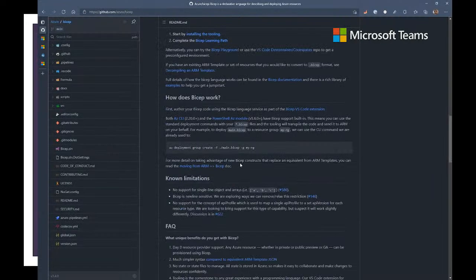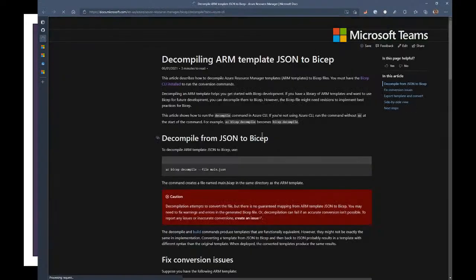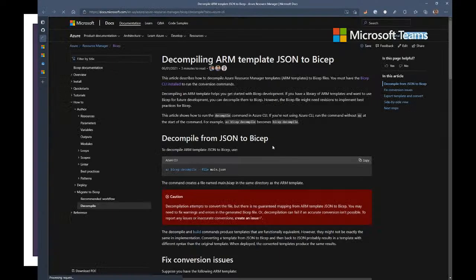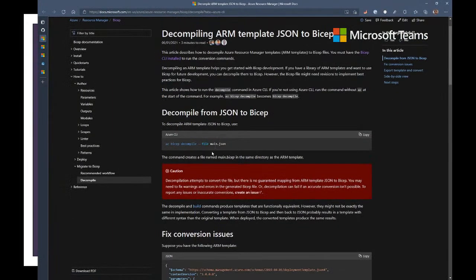Decompiling an ARM template. Basically, they created a tool. It is not completely foolproof, so you will need to rely on yourself to go in and fix things. This is what you can do: az bicep decompile and give it a JSON. It will convert your JSON back into Bicep. It takes your ARM template and converts it into Bicep. Okay, any other question?